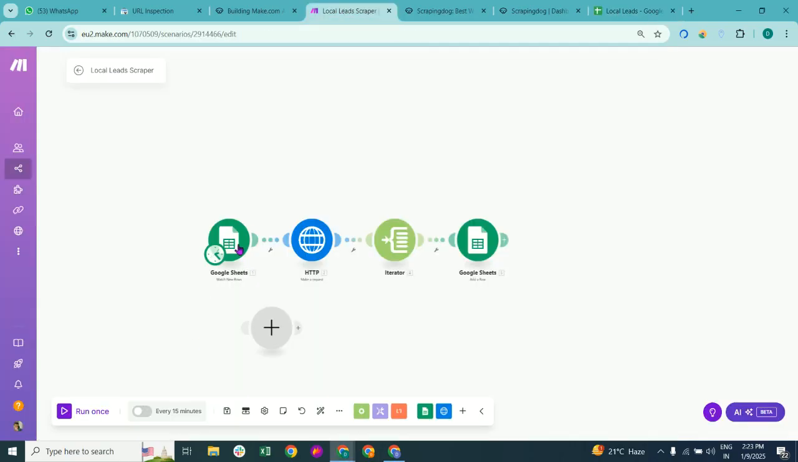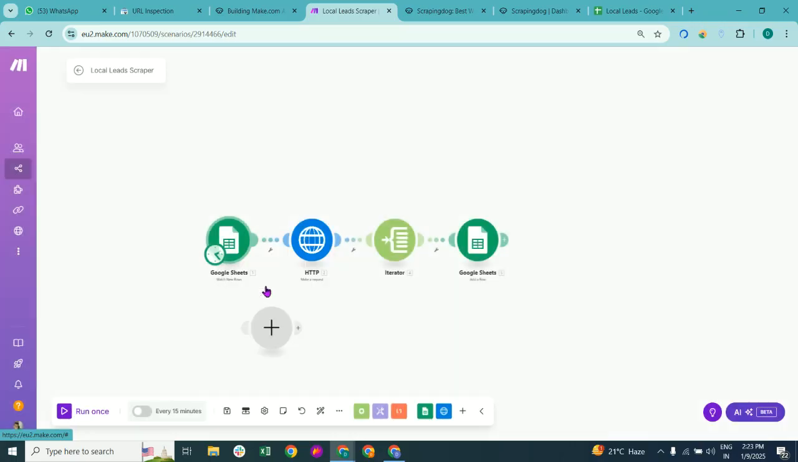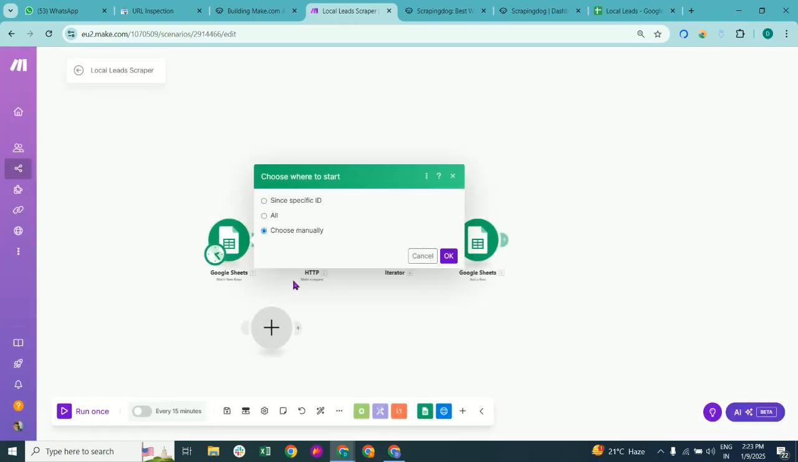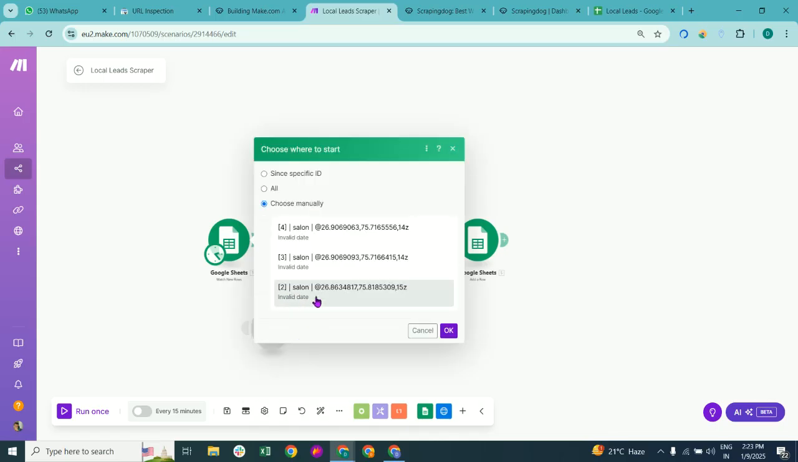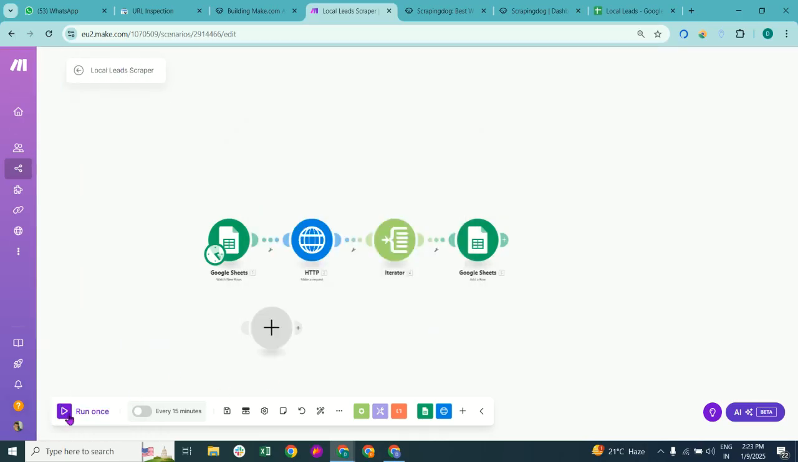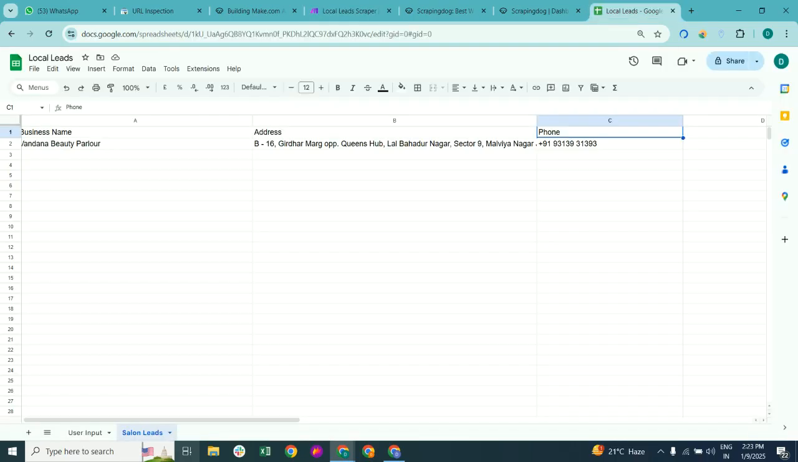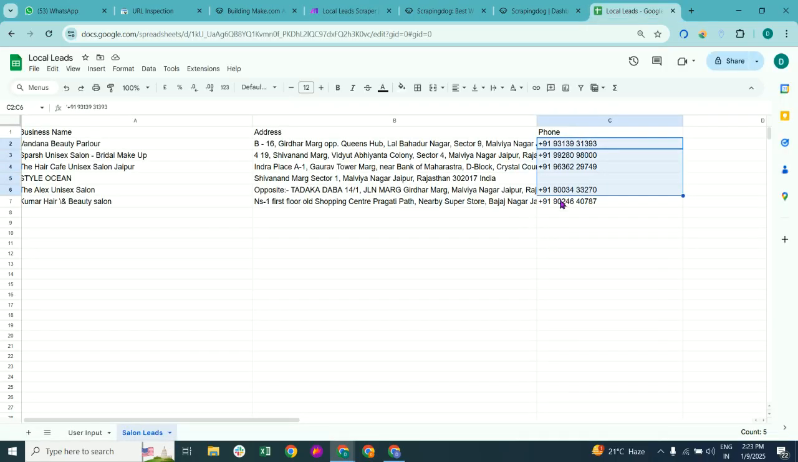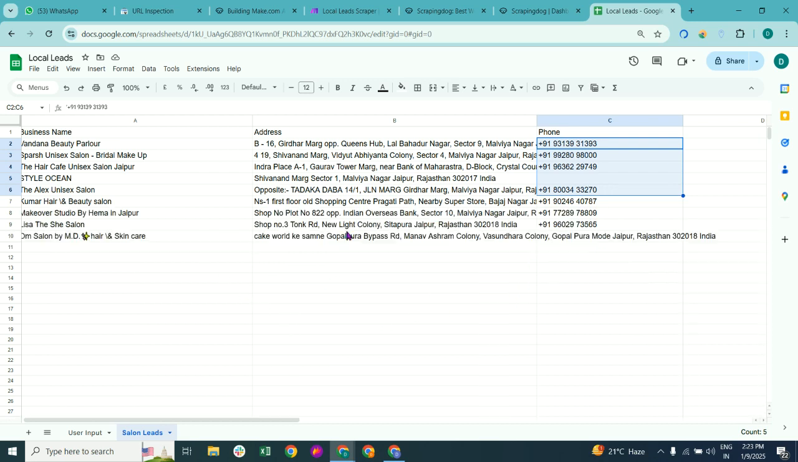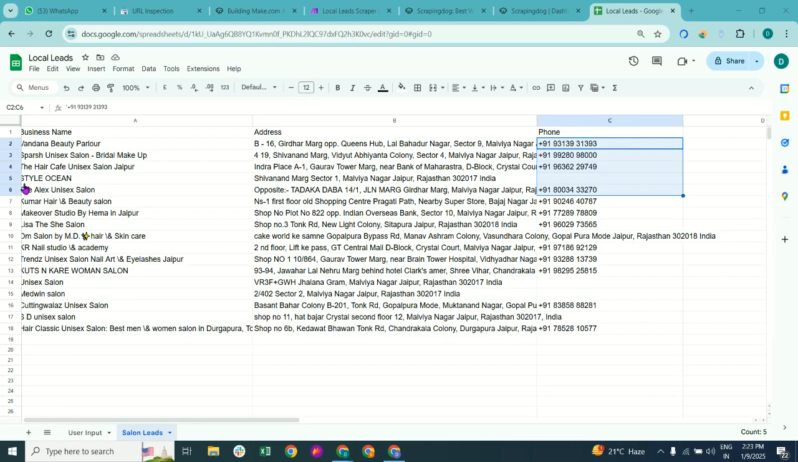We will go back to make.com and select where to start this module to run from. Let's start from the first query and location. See, we are getting all the phone numbers which are present in Google Maps. So this is how it works.